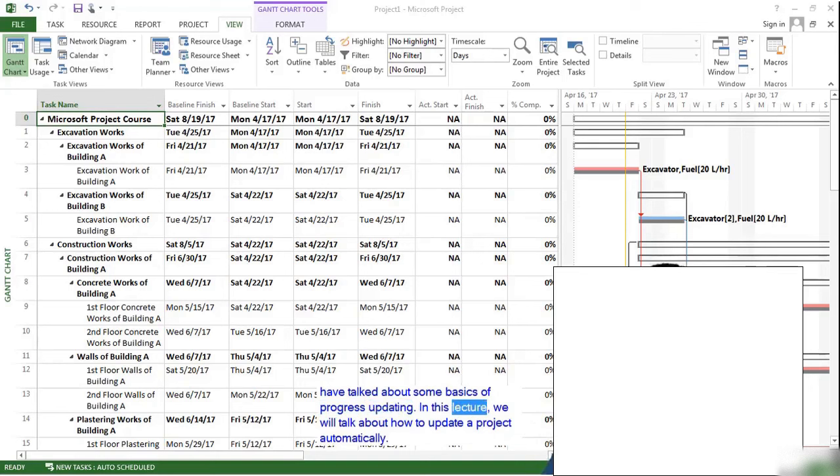Hi! In the previous lecture, we have talked about some basics of progress updating. In this lecture, we will talk about how to update a project automatically. If a project is totally on track, that is, if everything is going exactly as planned in the schedule, then we can make the Microsoft Project update our project automatically.